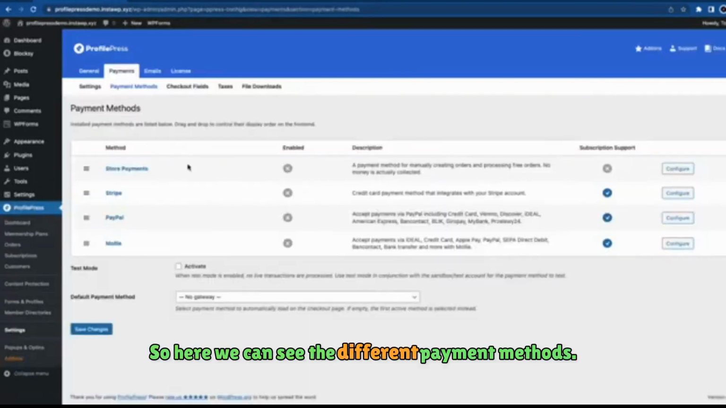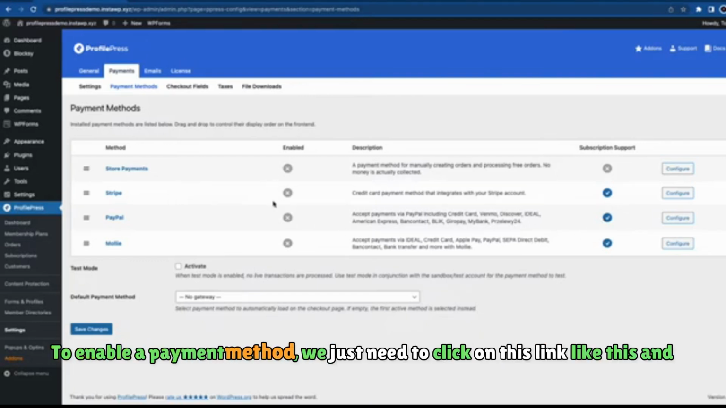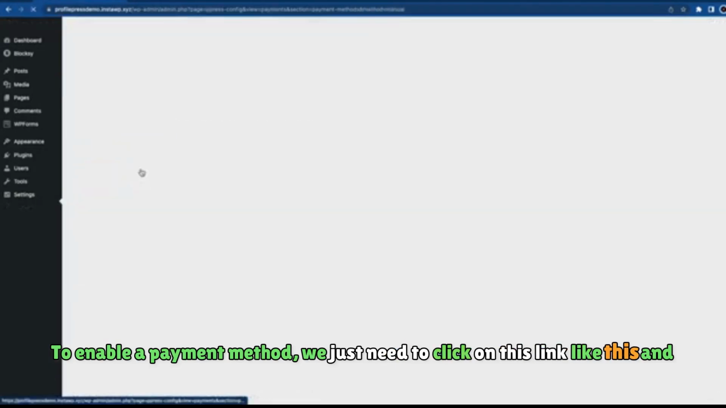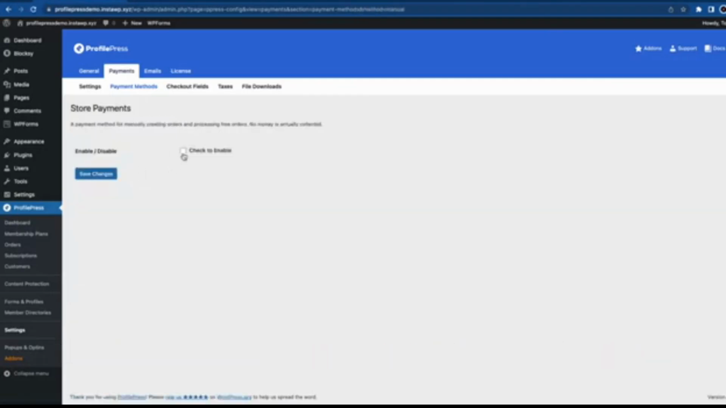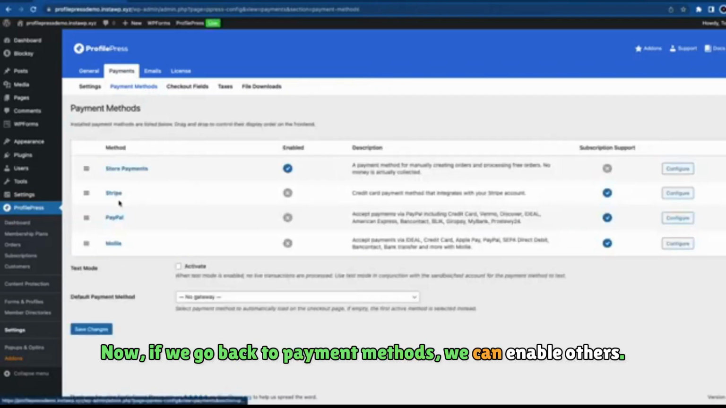So here we can see the different payment methods. We can see whether or not they support subscriptions. And here we can see whether or not they are enabled. To enable a payment method, we just need to click on this link like this and click on Check to Enable. Then click Save Changes. Now, if we go back to payment methods, we can enable others.